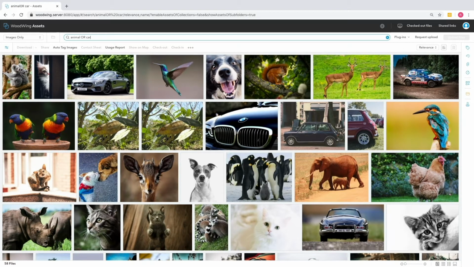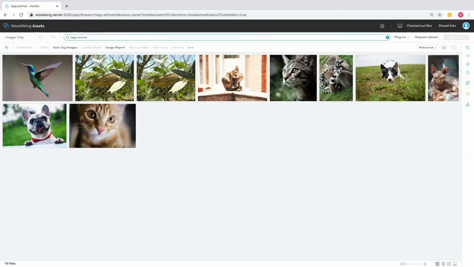So WoodWing allows you to get very complex using a syntax called Lucene. And using that, we can start specifying exactly where to look for these search terms inside of the system. If, for example, I know that I want the word animal to appear only in the tags field, thus eliminating anything else, I can type in tags:animal. And now I have a much more manageable result set. And I can start combining that to build larger and more complex queries.